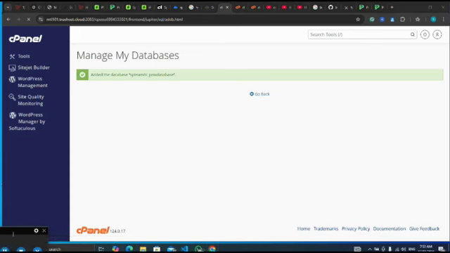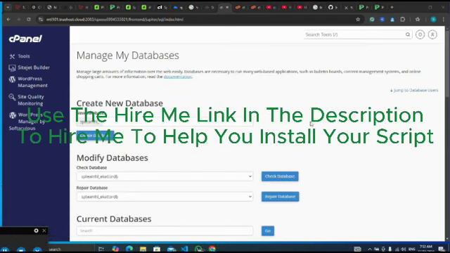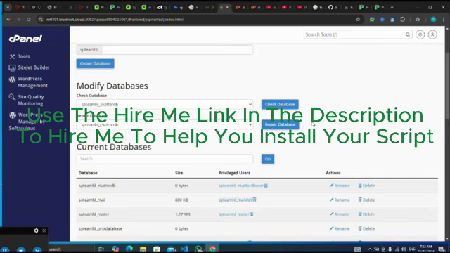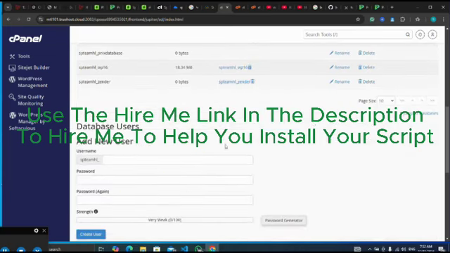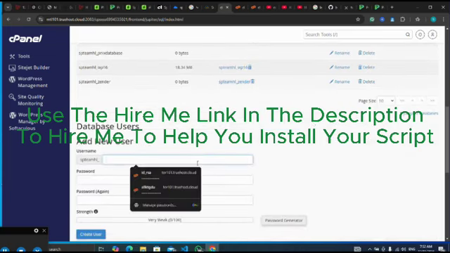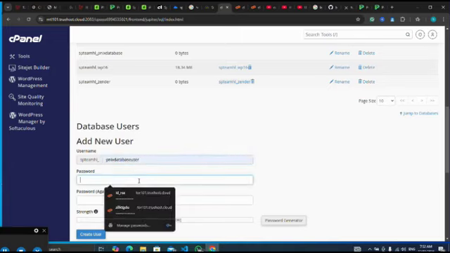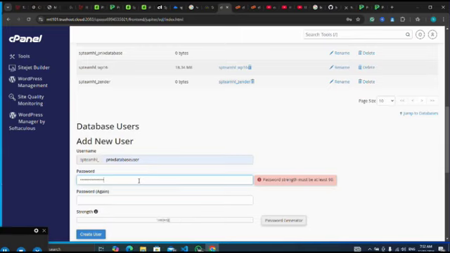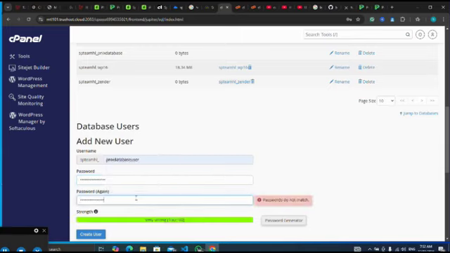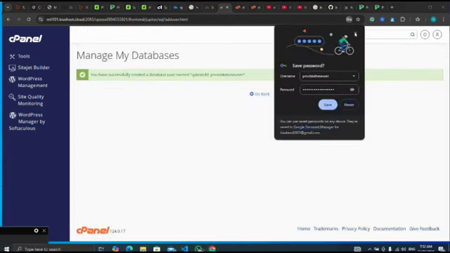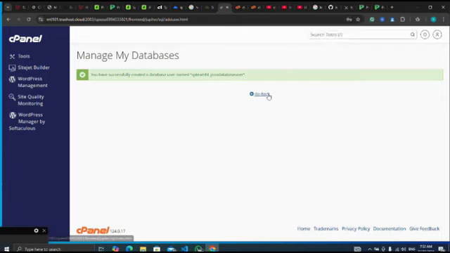After creating my database, next I'm going to create the user. Let me scroll down to create the user. Yes, I name it as this. Next I click on create user. Successfully created my user and my database.